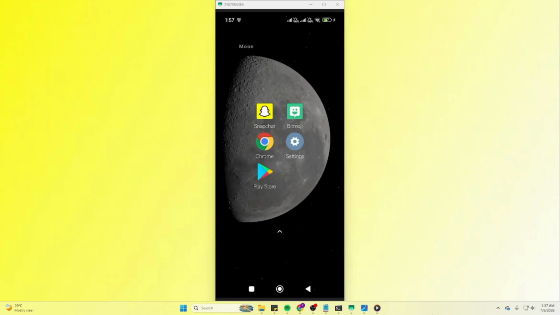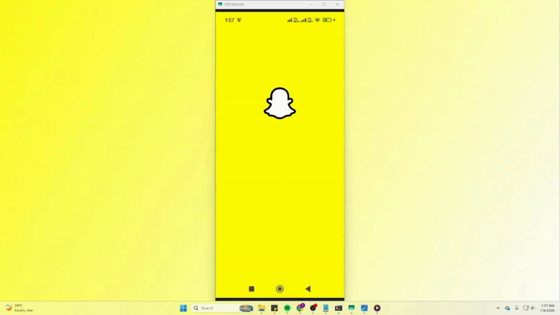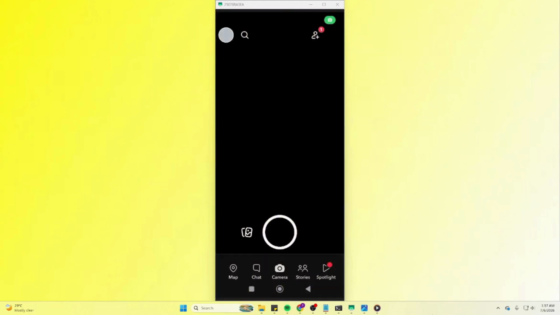Let's get started. First, open the Snapchat app on your device. If you're familiar with the app, this should be a breeze. If not, don't worry if your dashboard looks slightly different. The steps will still apply.